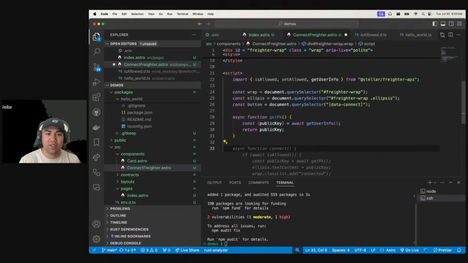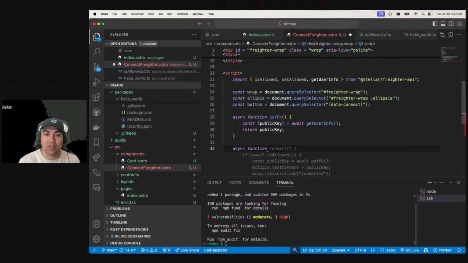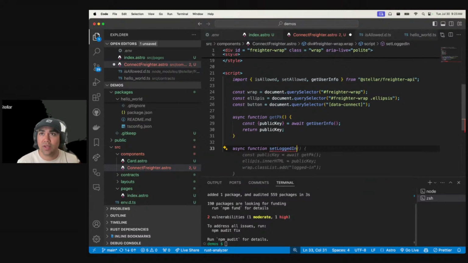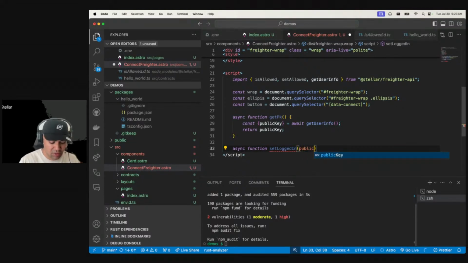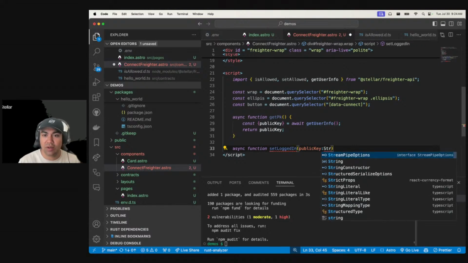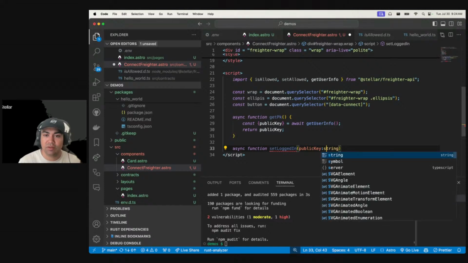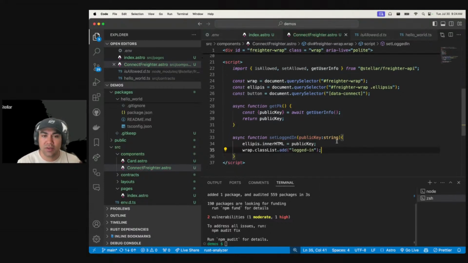All right, now we're going to say async function setLoggedIn, okay? And we're going to take in one argument. That's going to be the public key. Public key is going to be a string, okay? All right, setLoggedIn. Public key is going to be of the type string. Now we're going to define some of the functions here. We're going to say the innerHTML is going to be, we're going to say signed in as, right?